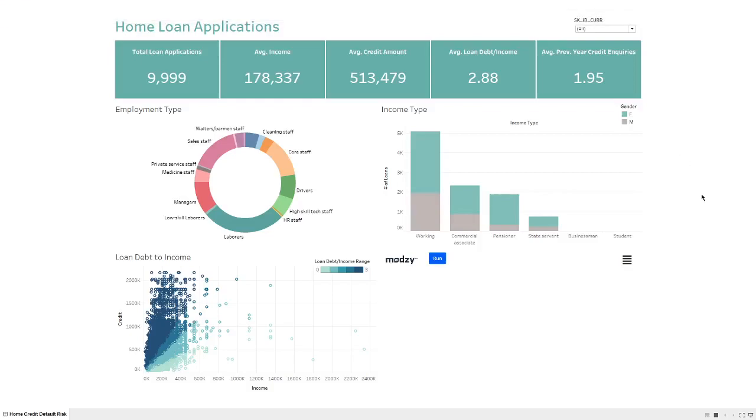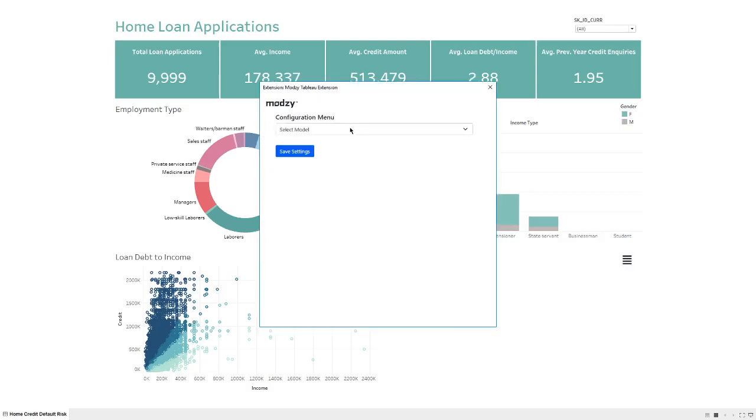Hi, I'm going to be doing a quick demo of the Modzy extension. Down here is where the extension is. I'm going to open up the configuration menu, select the model that I want.